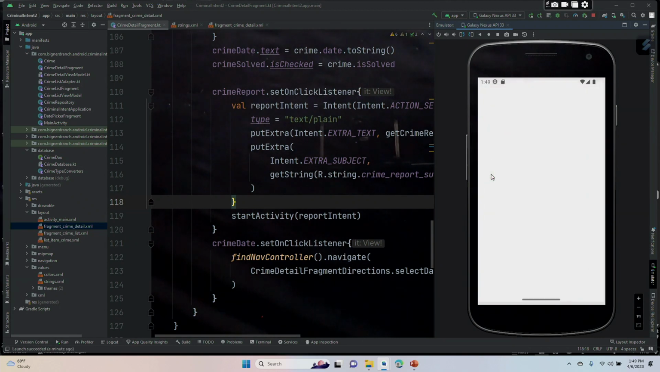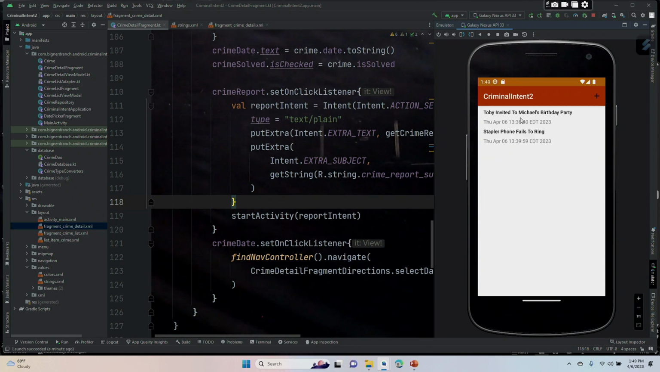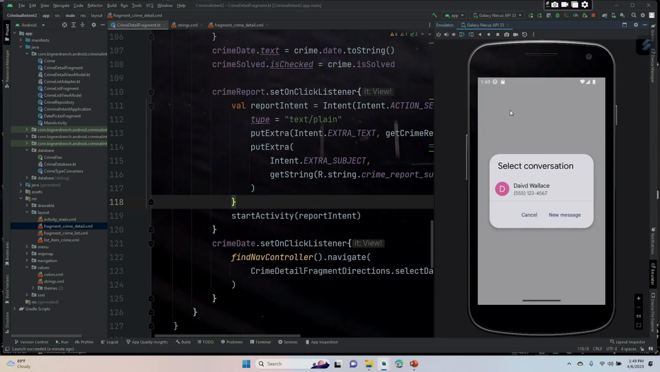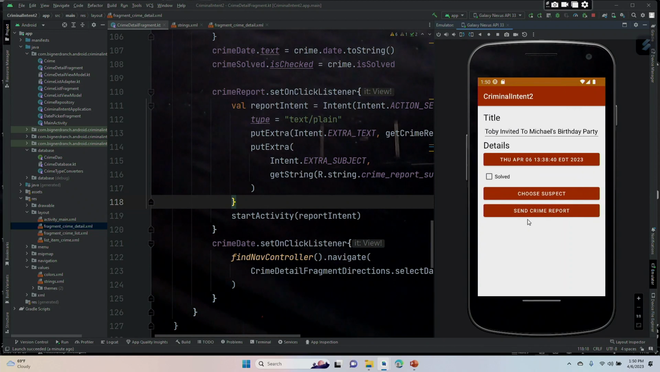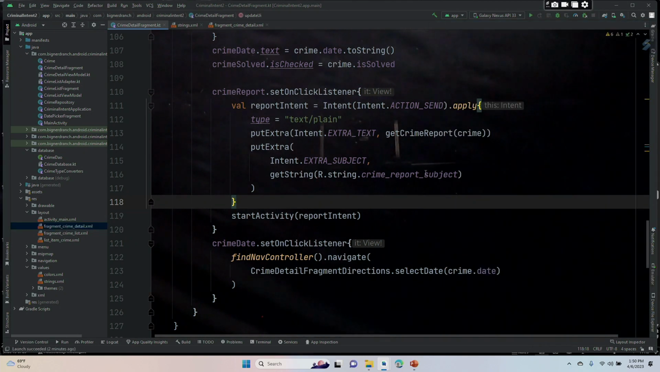And let's go into criminal intent. And let's go here. Let's go Toby invited to Michael's birthday party. And we're going to send the crime report. And notice that I have skipped that choosing menu. And that's because I selected always. So I'm going to cancel this. And what we're going to do is we are going to make it so that we always have a choice. Well, almost always. If there's only one thing on the phone that can send a text message, then you will not get this chooser that we're about to make.